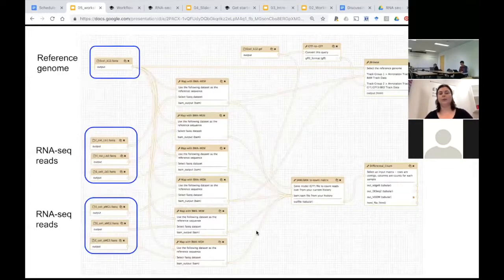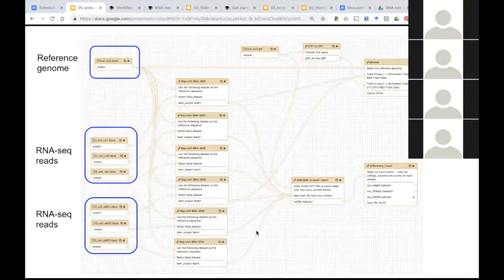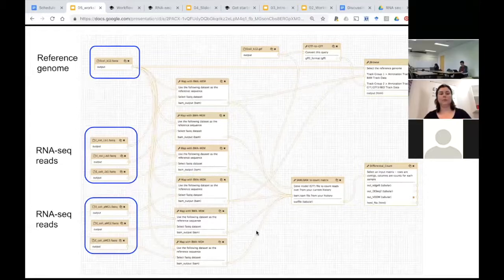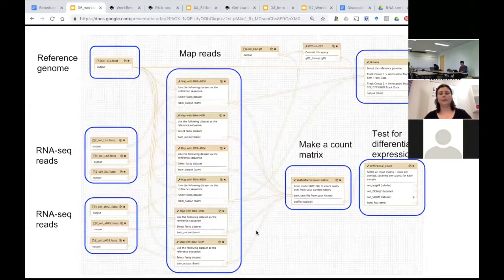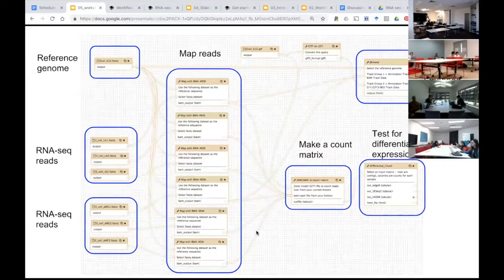So we extracted it, we could visualize it on a canvas. We can see we've got our input, RNA-seq reads and reference genome. We mapped those reads to make 6 BAM files. We looked at the reads, we made a count matrix, and then we tested for differential expression.